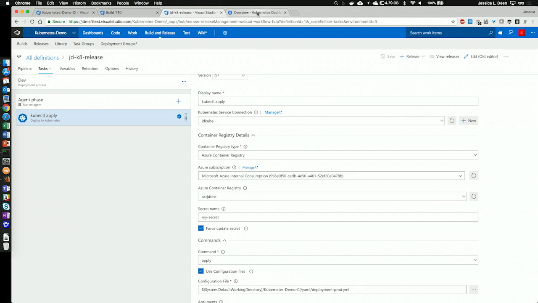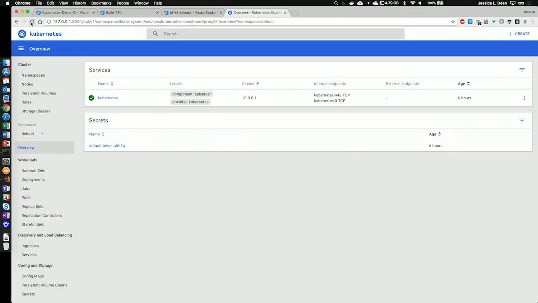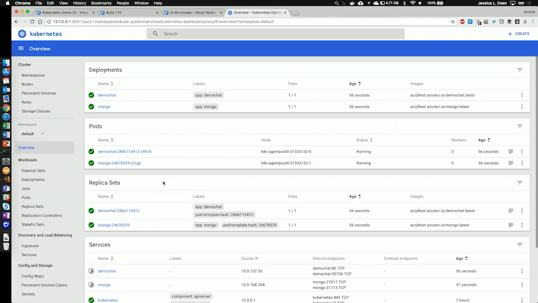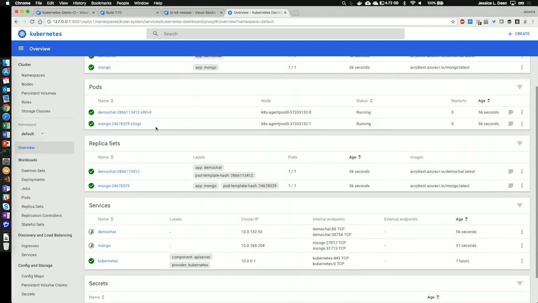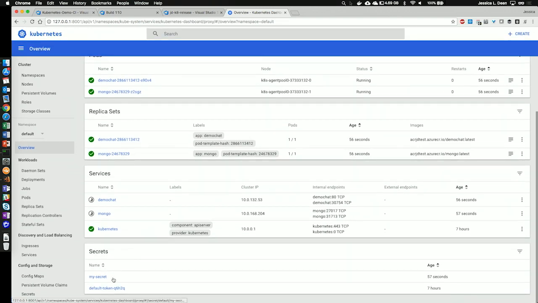So we can also take a look at my Kubernetes dashboard. Let me refresh this here. And I can see that it already deployed and stood up my demo chat and my MongoDB. I can see the services here. I can see my replica sets, my pods, and the secret that it created for me.